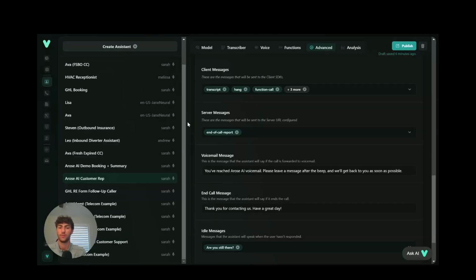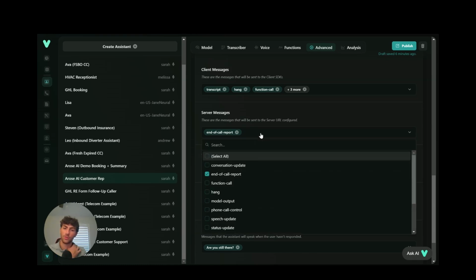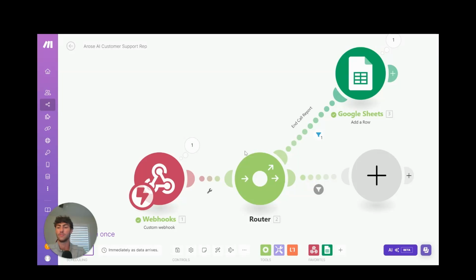And then I also, in this Vapi dashboard, only chose the end-of-call-report server message. I will add back function call, but I just did that so it will only send the end-of-call report through the webhook so that we could get all that data.